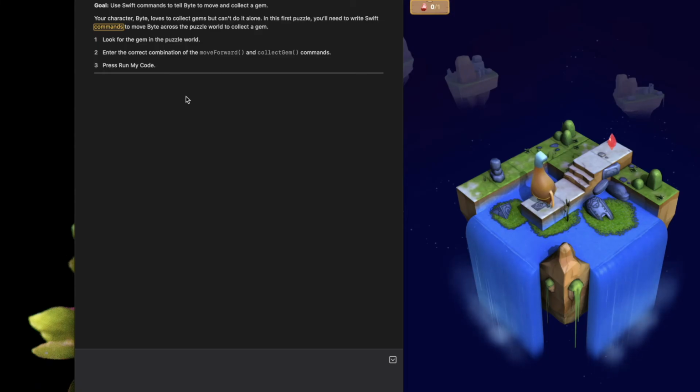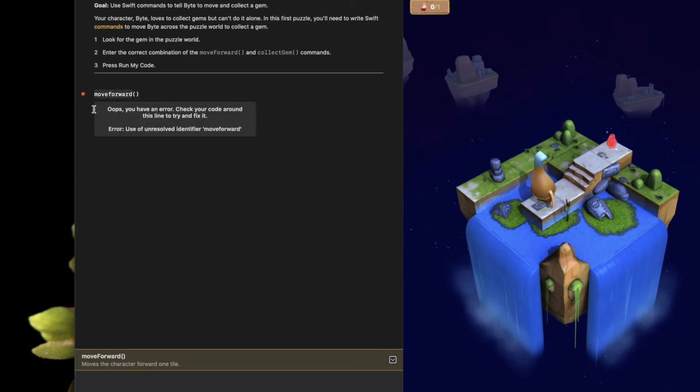What we're going to do now is put in some code for Byte to collect this gem. Now, two things you can do. You can either type it in, and it is case sensitive. So for example, if you don't put in a capital F, it won't work. If you put in a small f and try to run that code, nothing will happen, except it'll give you an error message. So that's pretty cool to introduce that concept of coding.